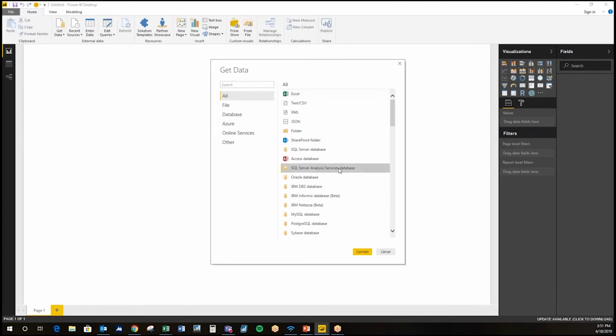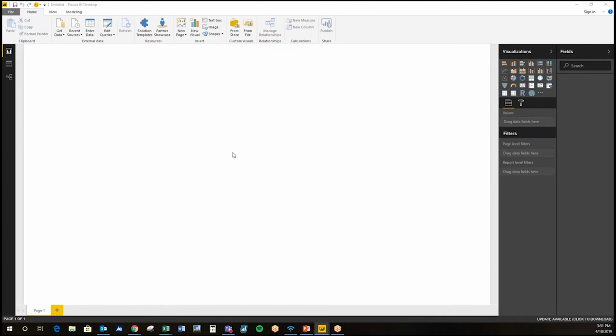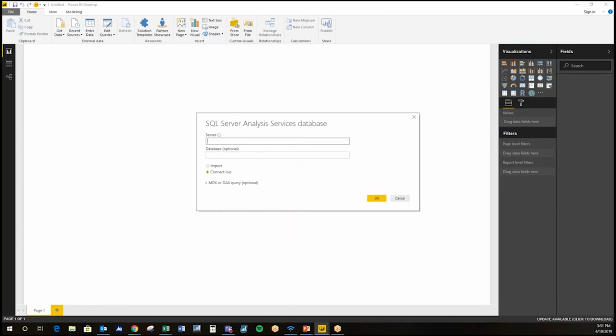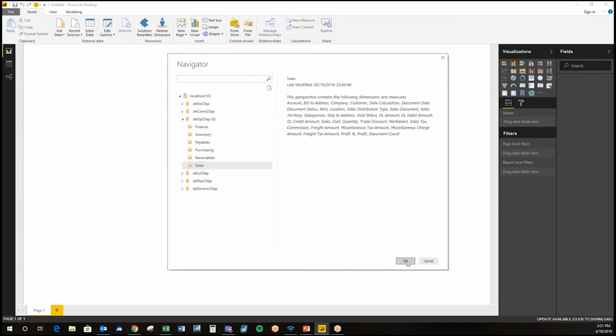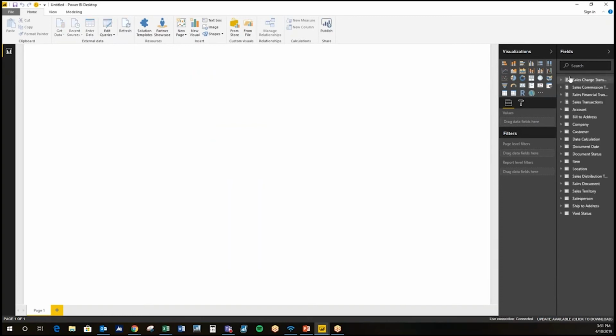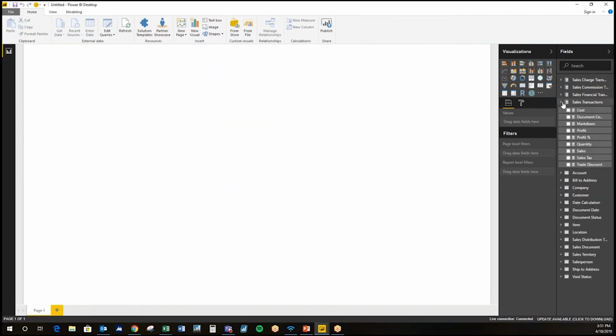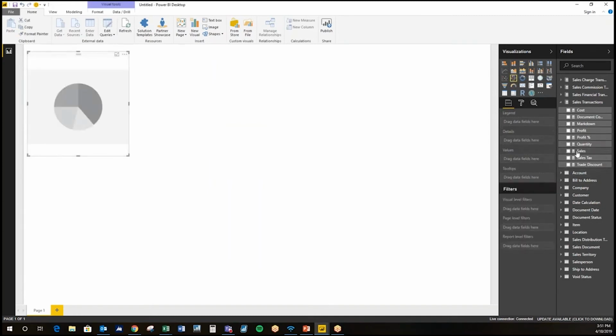And so I'm going to go to my cube. And I'm going to tell Power BI where my cube is. And then I'm going to go ahead and open it up. So I'll grab the sales one here. And you can see now it truly becomes a business intelligence solution. So as I go through here, let's go ahead and grab one of these visuals. We'll grab the pie chart here.